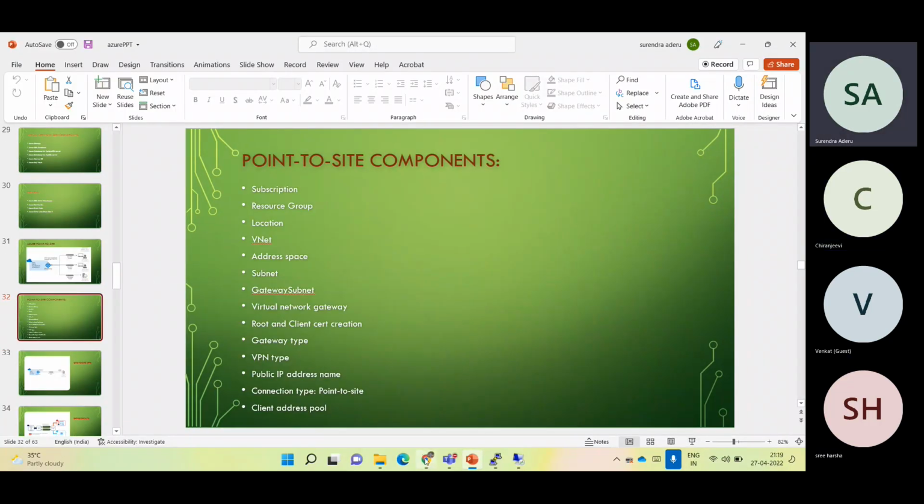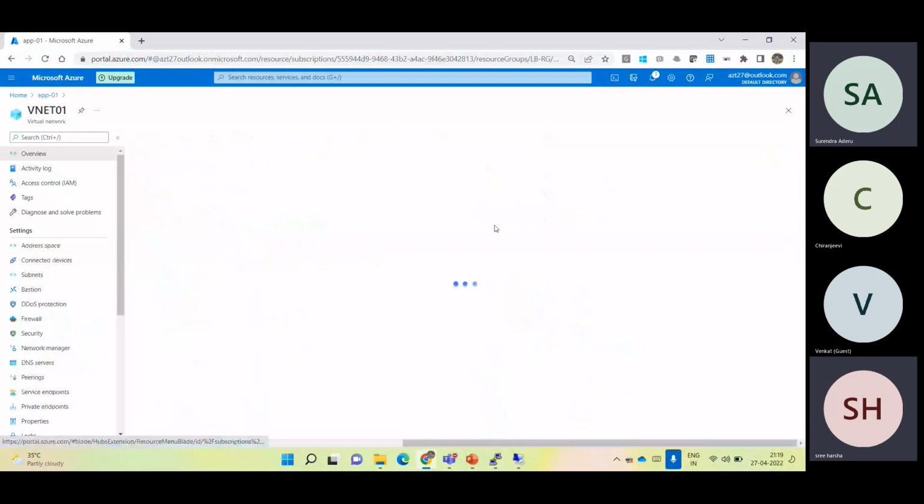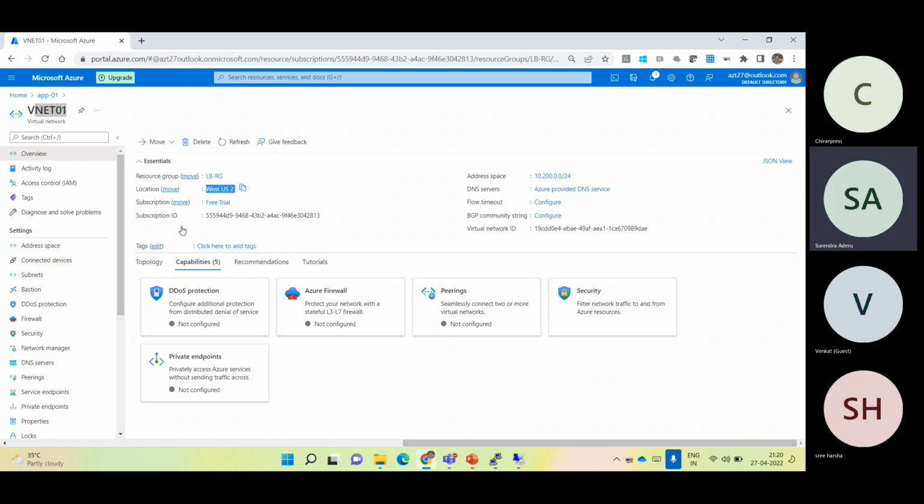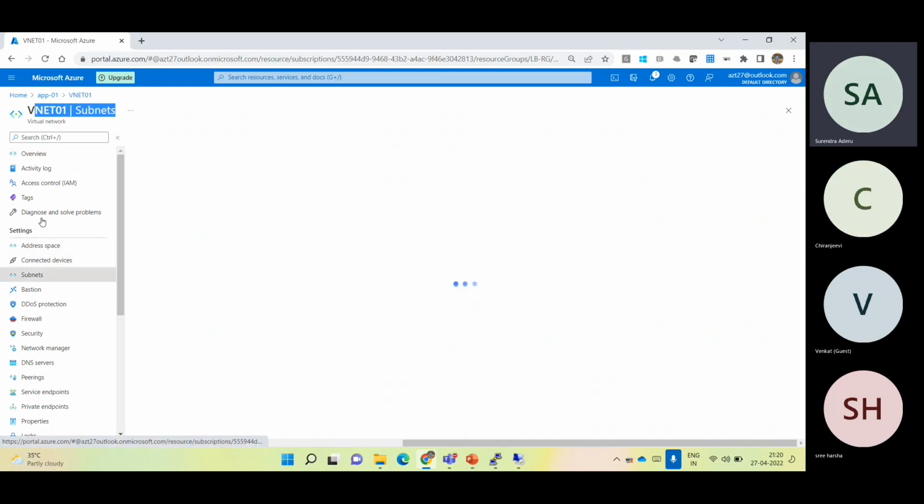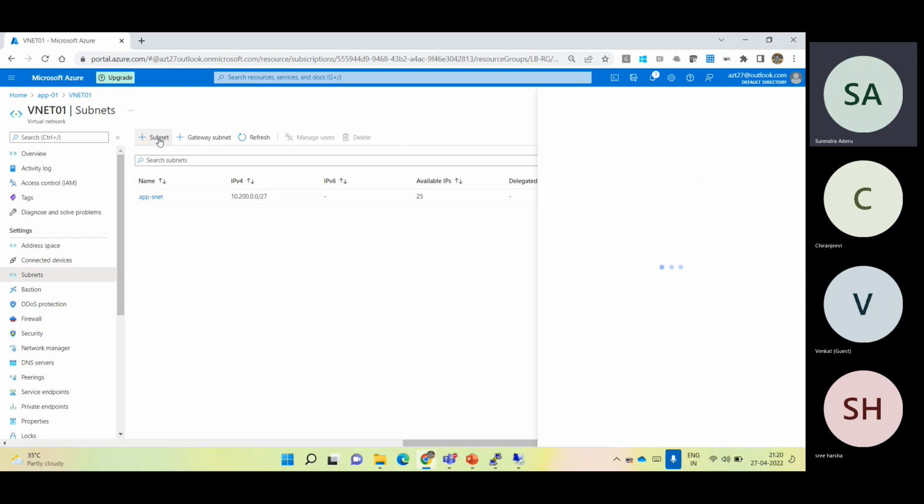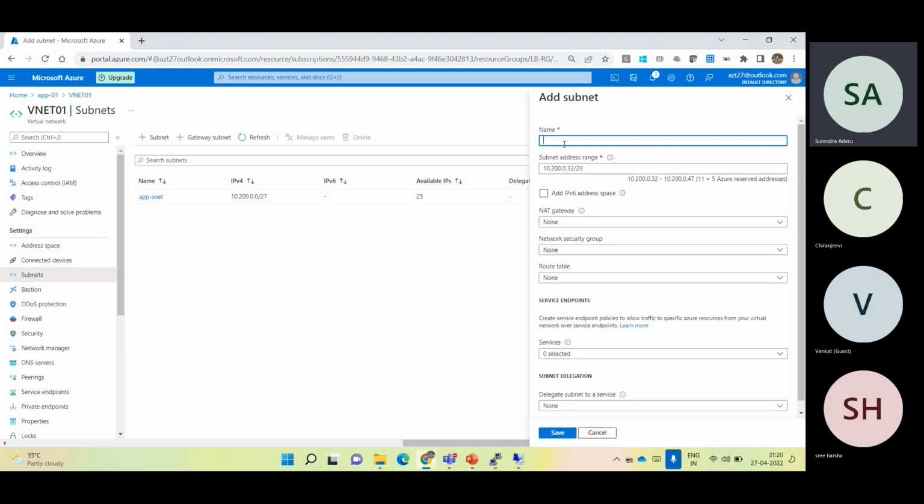If I go to this VNet 01, this is the name of the virtual network, and this is the address space. Are you able to see 10.200 is my IP address range that I have given. Location is West US2 region. And for subnet, I have already created one subnet, my app subnet. If I want to create one more subnet, I will add one more, let's say a DB subnet, and one more for a test subnet. So I can add multiple subnets.